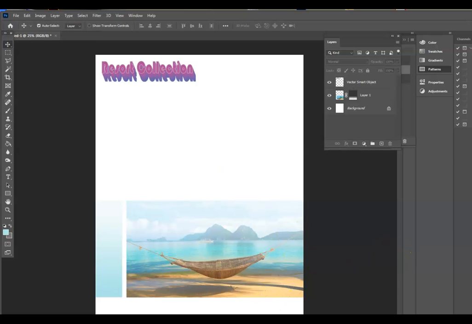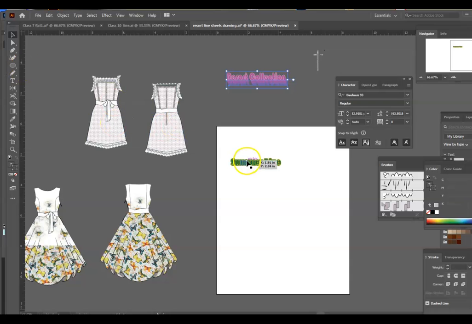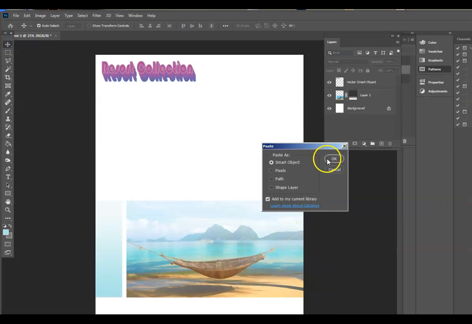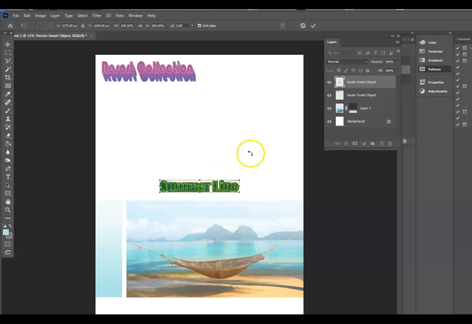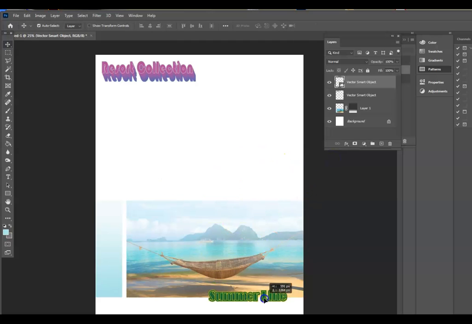Then I will copy the other one. Make sure you select the whole thing, Ctrl C, and then come to Photoshop, Ctrl V, Smart Object, and then we will place it on the bottom, and then come here and rasterize.